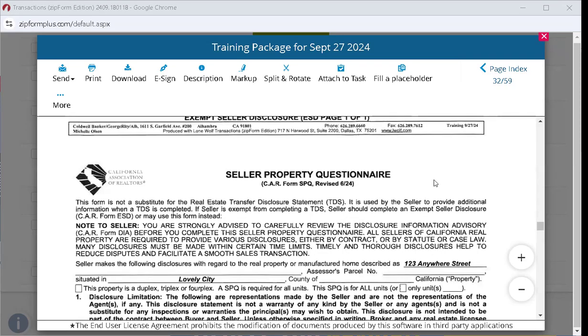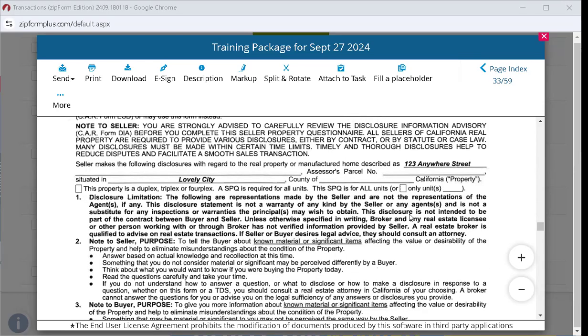The SPQ is used by the seller to provide additional information when a TDS is completed, okay? So if the seller is exempt from completing a TDS, the seller should complete the exempt seller disclosure, which we just showed you. It's a one-pager. It's a lot less disclosure.